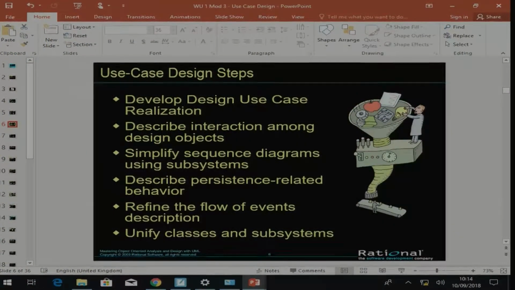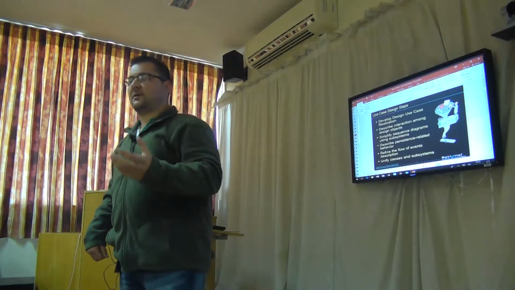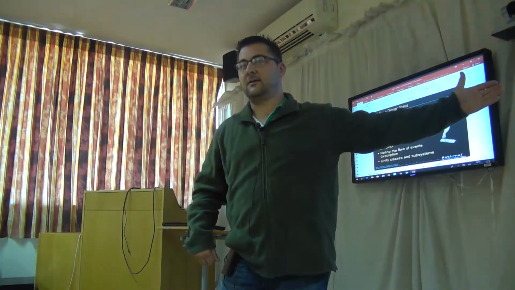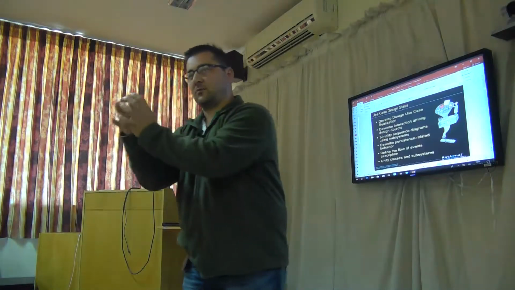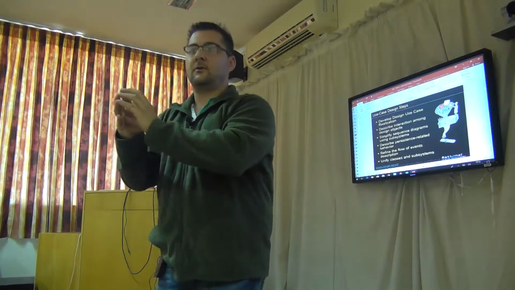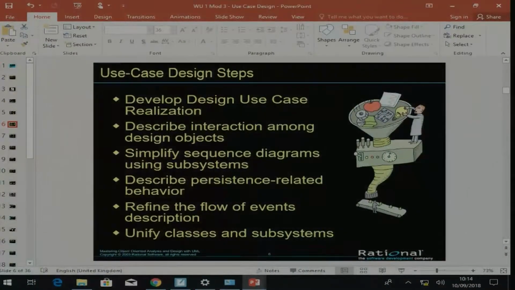Okay, what is a subsystem? Have you used subsystems before? Okay. What's a namespace in a library? In essence, it's a subsystem because it's almost like a small system fulfilling a specific role and functionality for you. Okay. So you can simplify your sequence diagrams just by using things like subsystems.